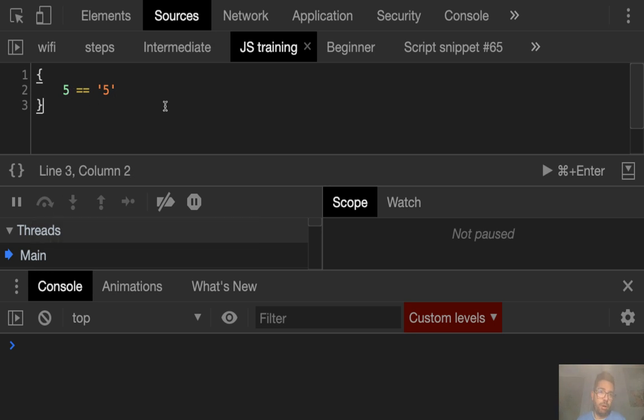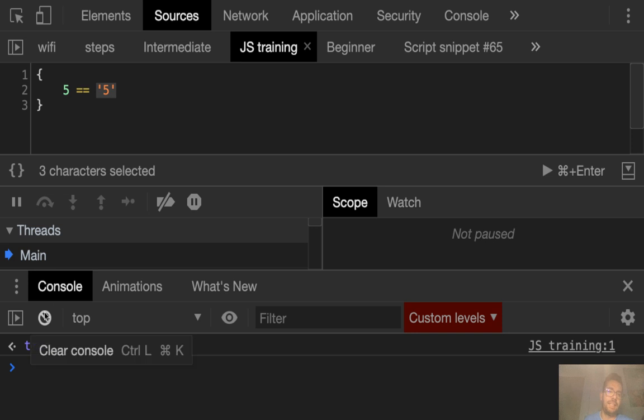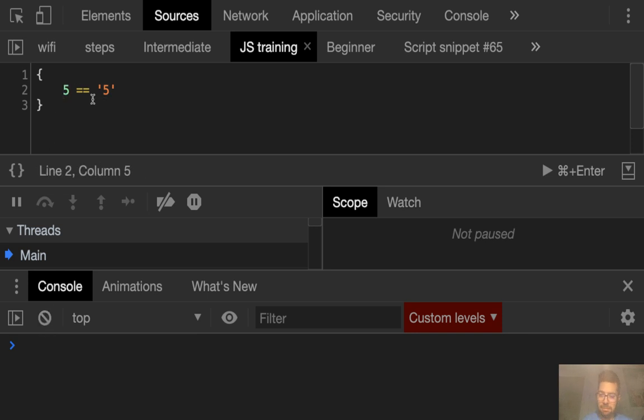Why does that return true? Well, because JavaScript will say, hey, I got a number on the left-hand side, I got a string on the right-hand side, but can I transform the number into a string? Yes, I can, right? And once both expressions have the same type, it's much easier to realize that it will return true, right?